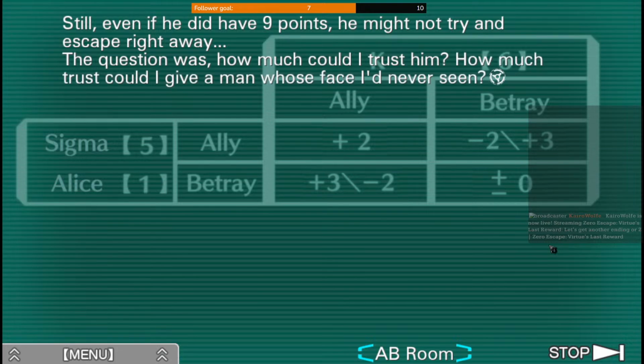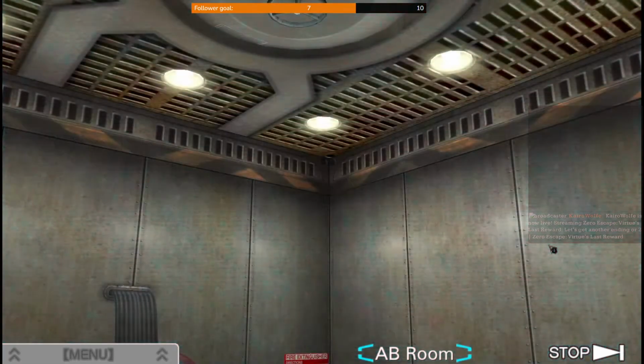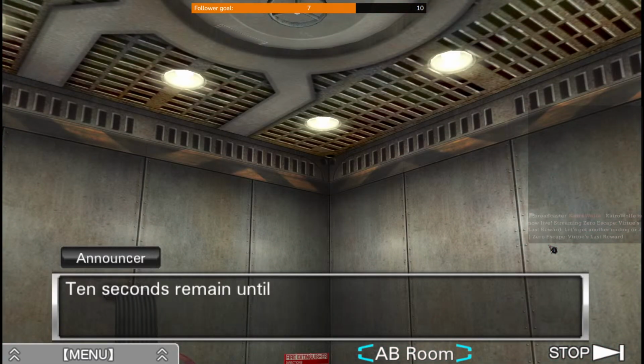Well, see, the problem is, I don't know if anyone else heard the conversation. It'd be my word against his if it was between us only. But he would still come off as untrustworthy, especially 2 times in a row. No one's going to allow him allyship after that. How much trust could I give a man whose face I'd never seen? 10 seconds remain until Ambidex game polling closes. Even if he gets the 9 now, no one will trust him. And no one is going to allow him to be alone at any point. I don't know that that works in his favor.